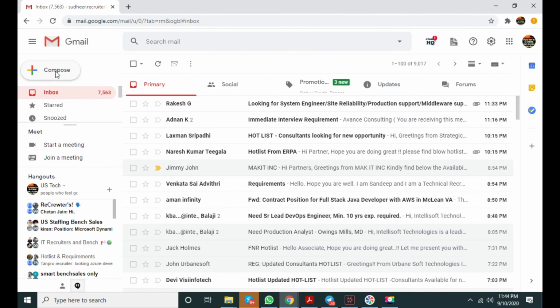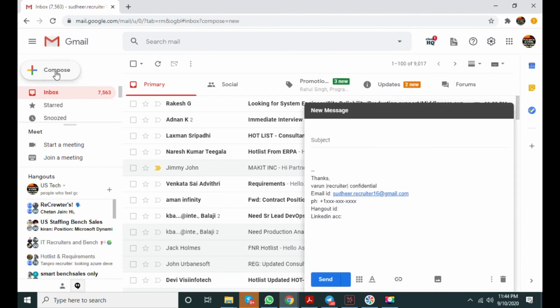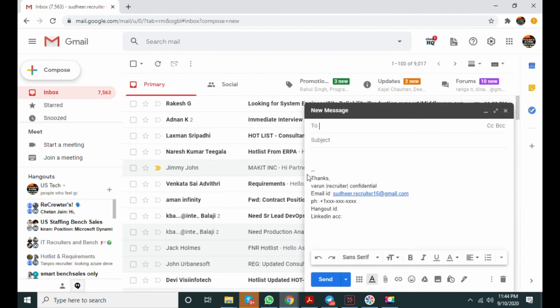You can check here, you can see it with the details of your signature. So you can add anything, you can add more. So to whom you want to send the emails, without adding any signatures manually, it will directly appear here.